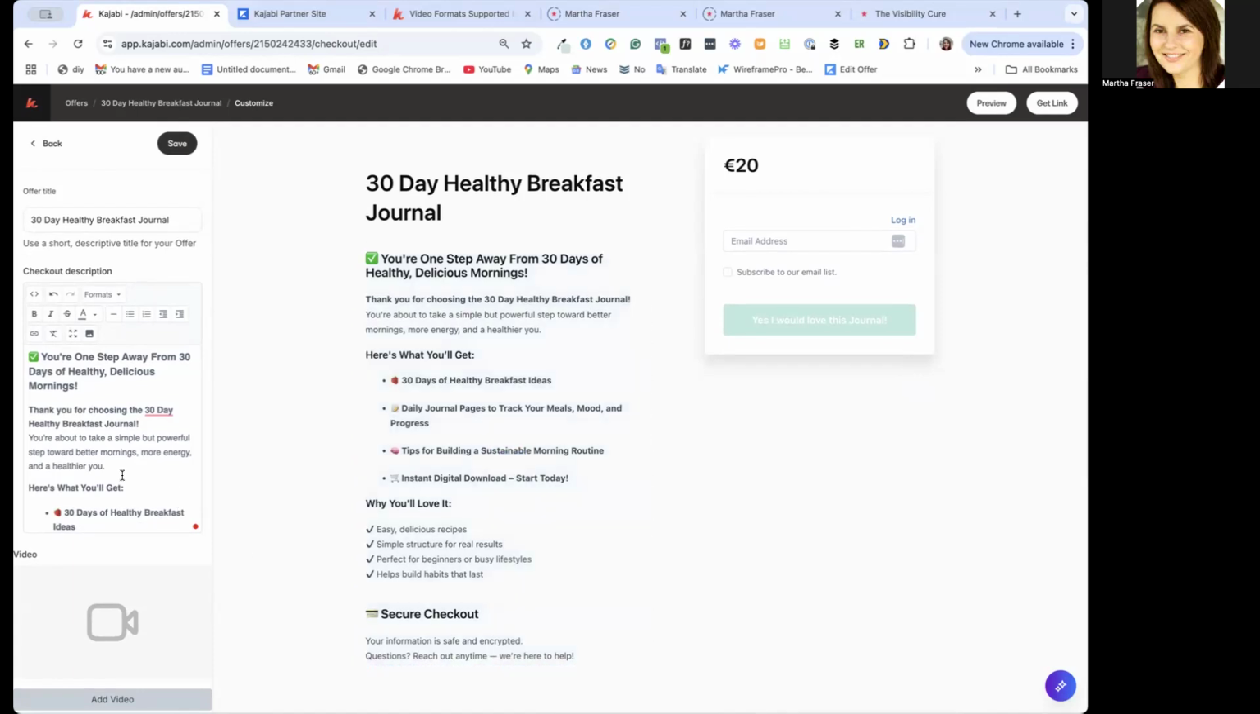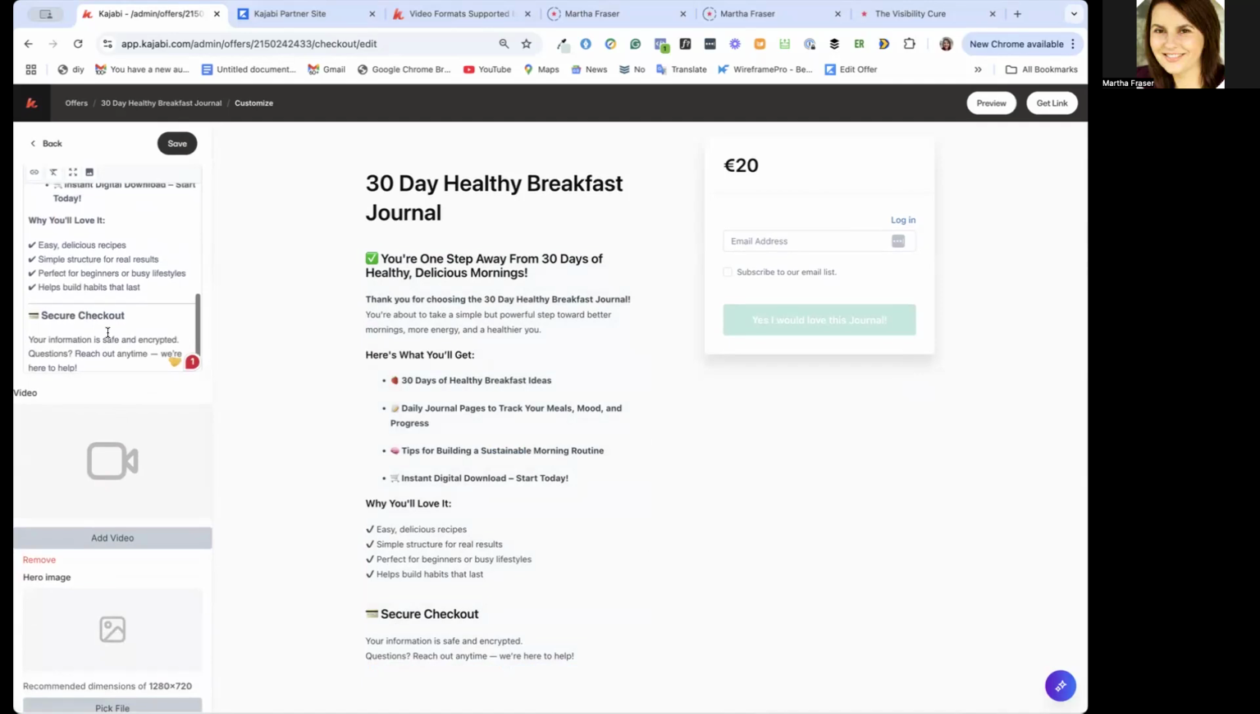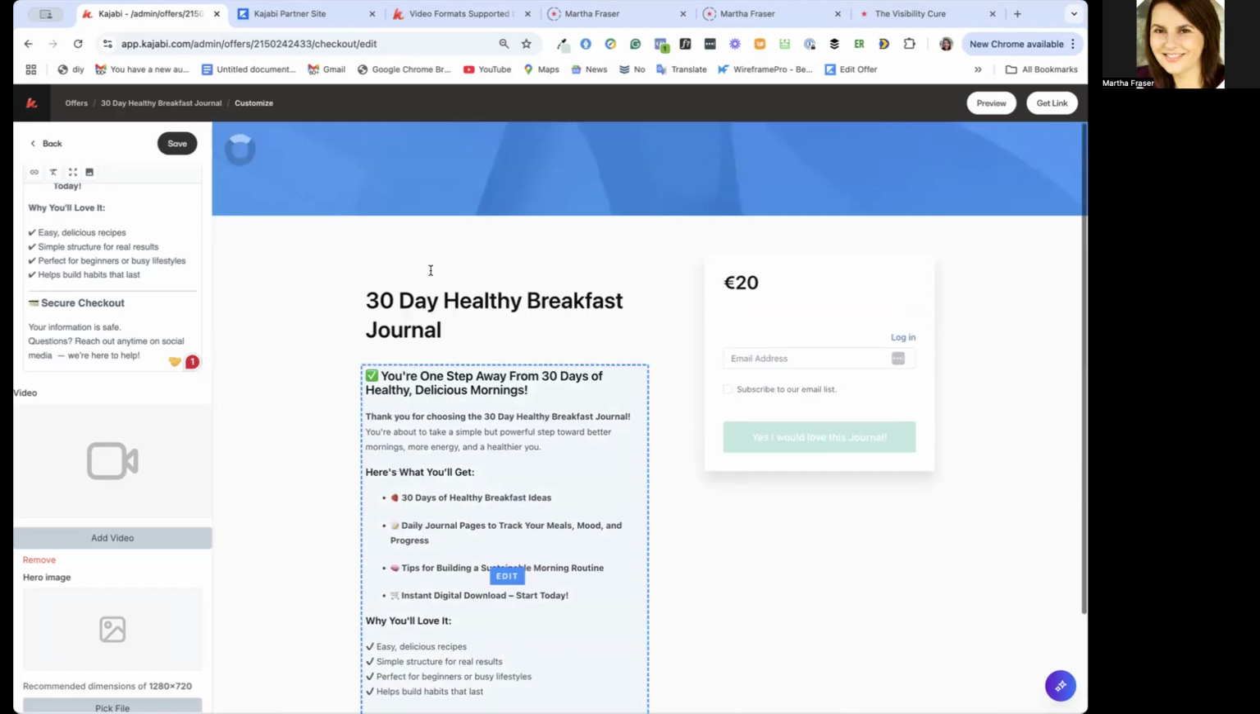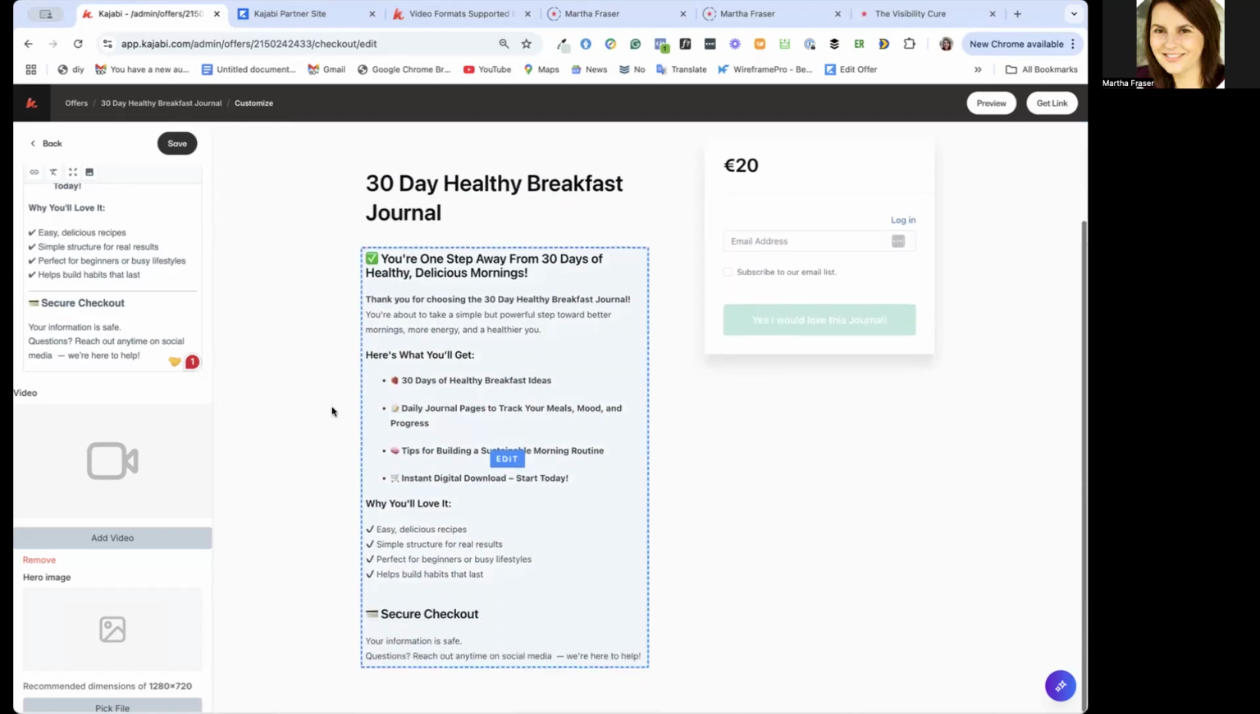Now, is it encrypted? Probably is encrypted, but I'm not 500% sure on that, so I'm going to take that out. Questions? Reach out anytime on social media, or you could put in here how to contact your support. We're here to help. Click save. Always click save. Right, so we've got our text.